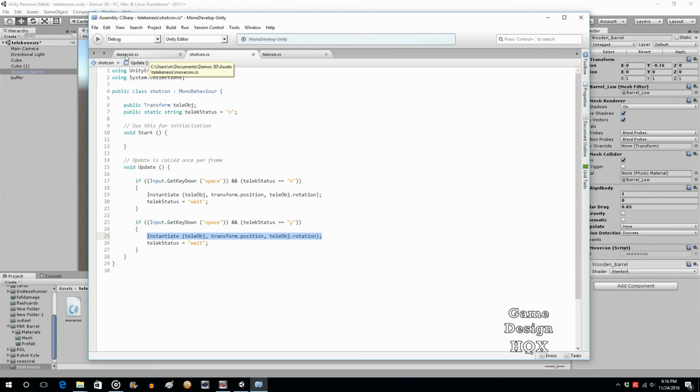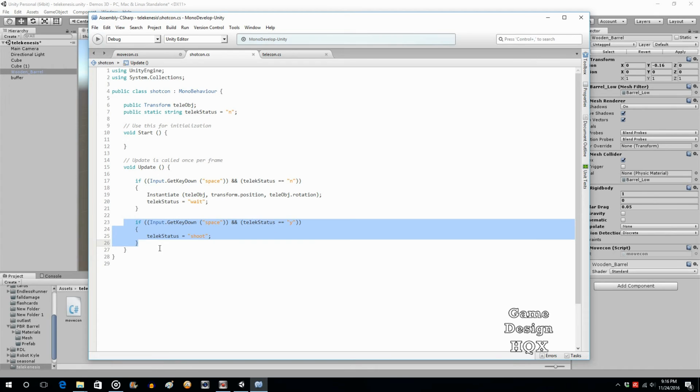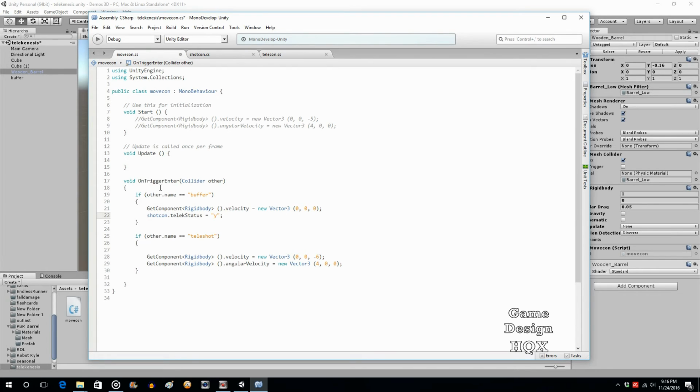So that means we need to add another status. We don't need this to do anything. We just need it to change to shoot. So you've hit the key. This is set to yes. Now you're going to change this to shoot. And now we're going to be able to shoot from here.